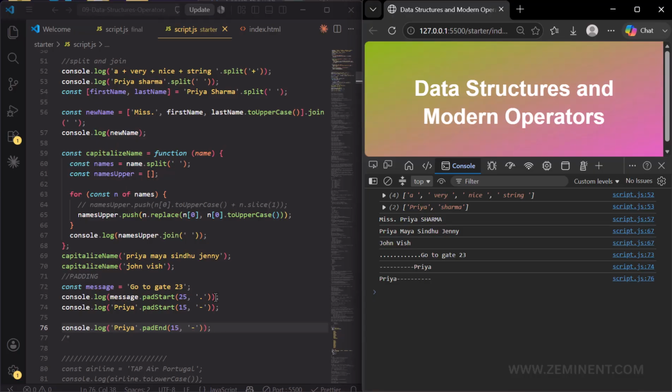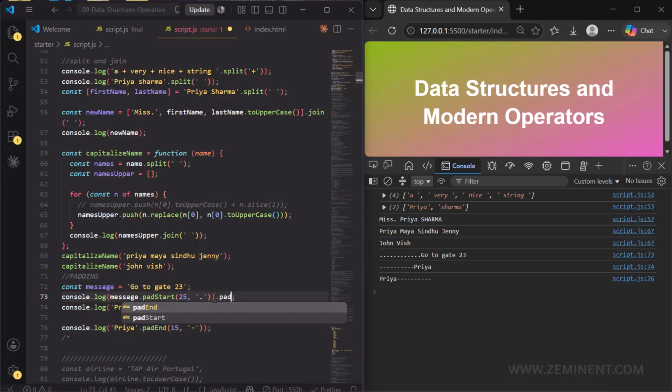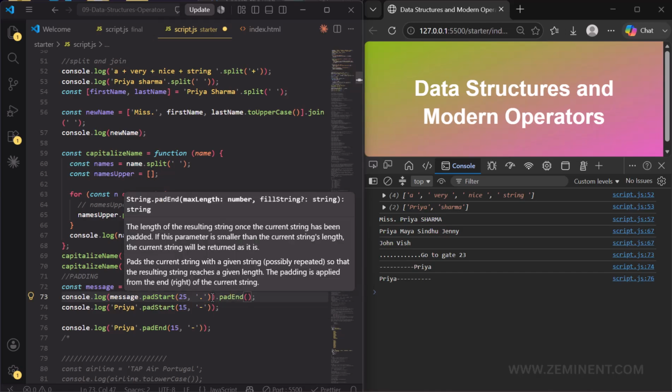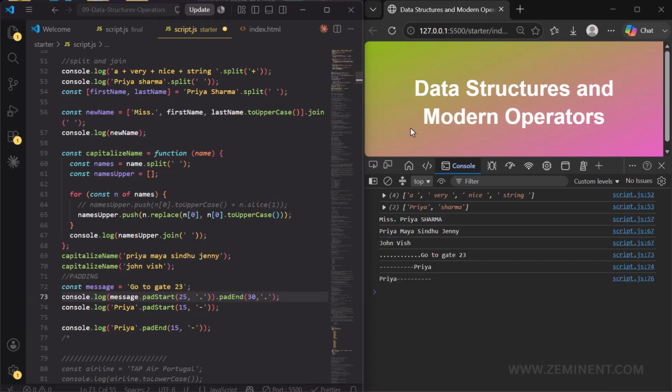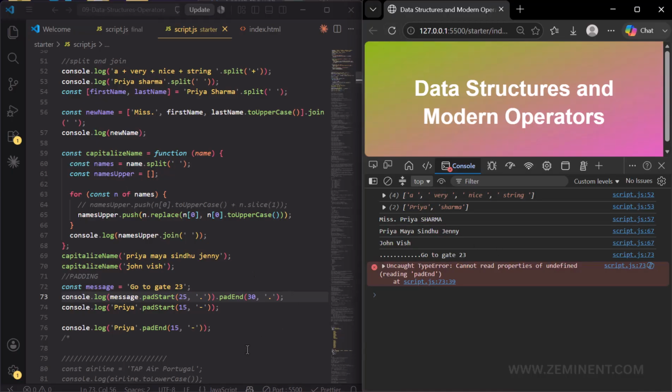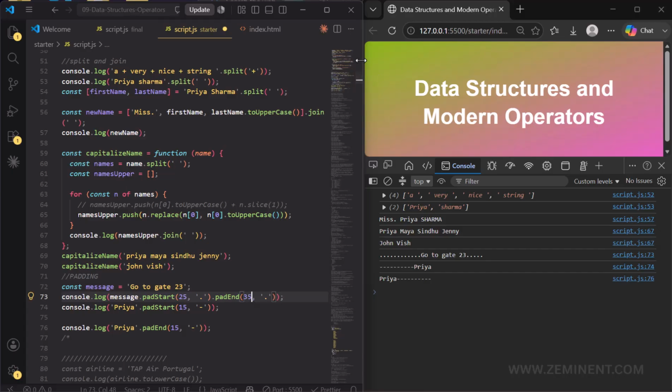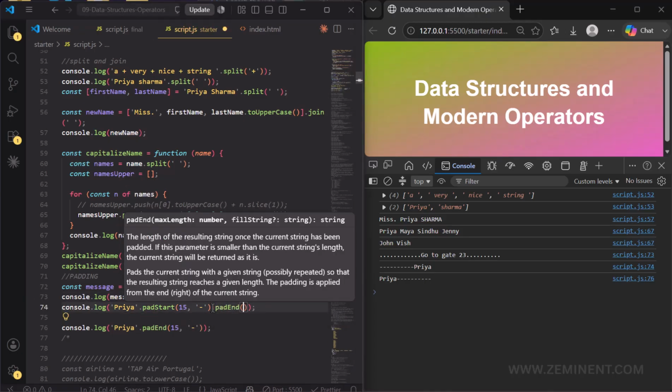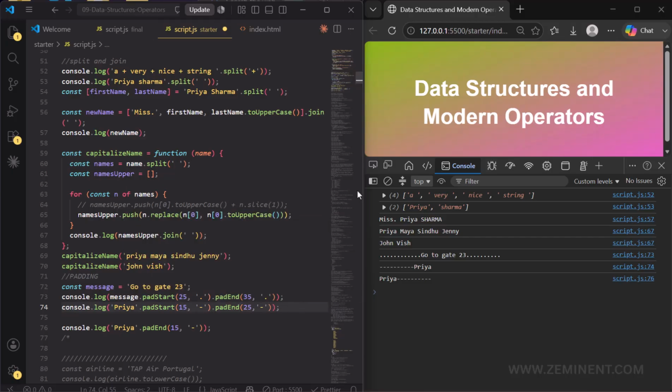And now if we want both start and end, just replace here dot padEnd. Already we have 25. So here I am giving 30. Then give dot. And let's see. I'm giving here 35. Let's see the result. See here we have that before the string and then after the string also. Till here we have 25 padStart and then after that we have the padEnd. Do the same for this also. padEnd, giving 25. Let's see the result.